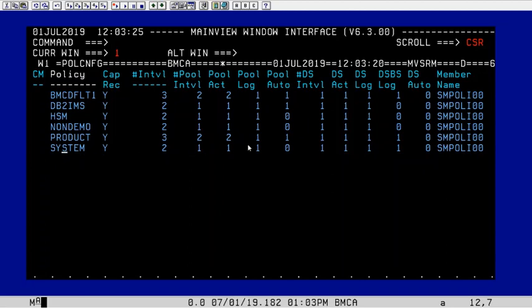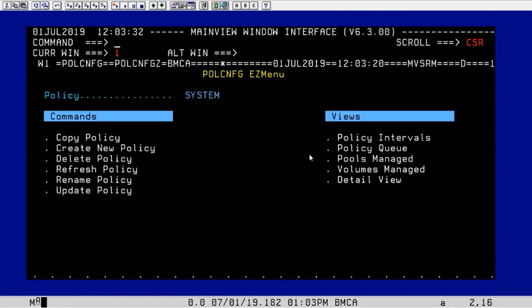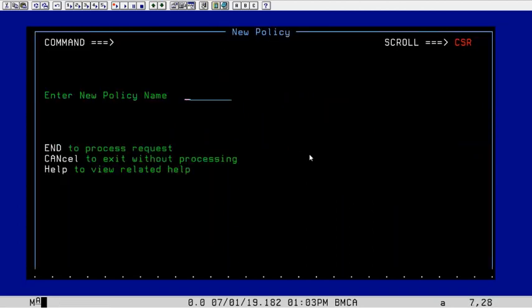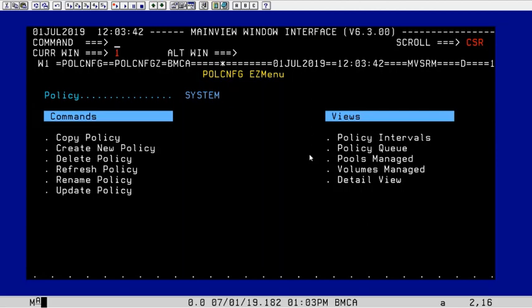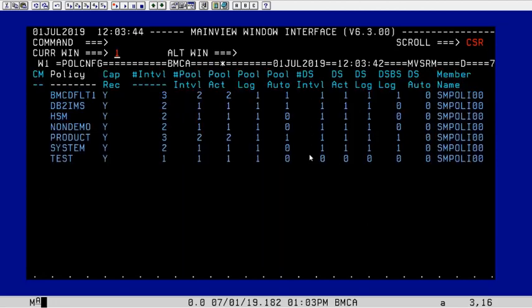It's pretty much already set up for 2 intervals. So we're going to put that, and we're going to do create new policy, and we're going to call it test because that was the policy that we created or we assigned those volumes to. Test is created. Okay, so there's our new policy right there. You'll see that there's only 1 interval defined, and it's for the pool collection.